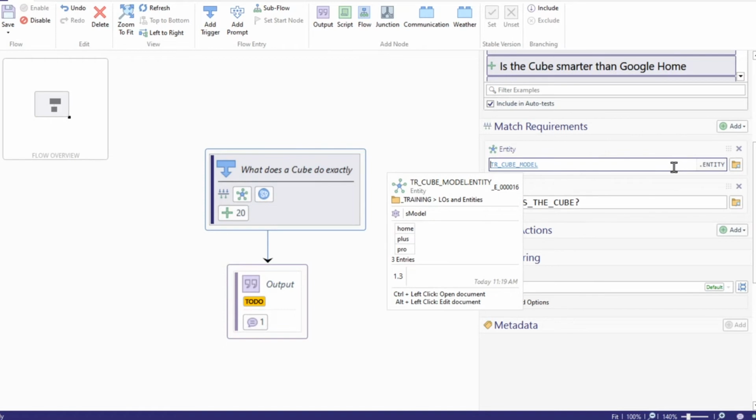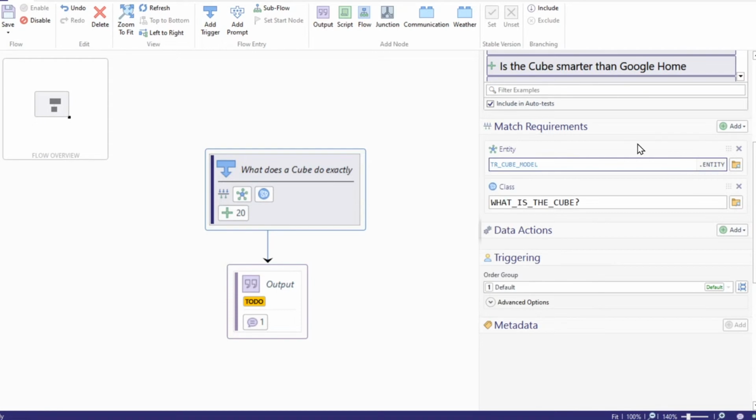I can't use any kind of operators or anything here. This entity match requirement is simply only to reference one single entity and nothing else. Okay, so that's all that I can add in here. If I don't know what entity I want to use, or if I want to see what options I have, I can also go browse here. So that's the new functionality.